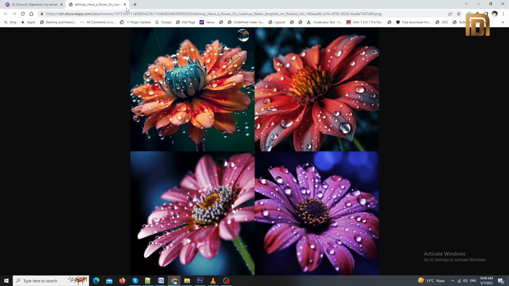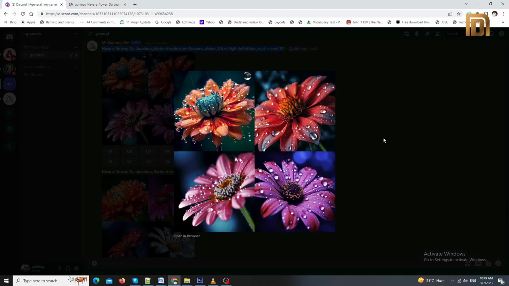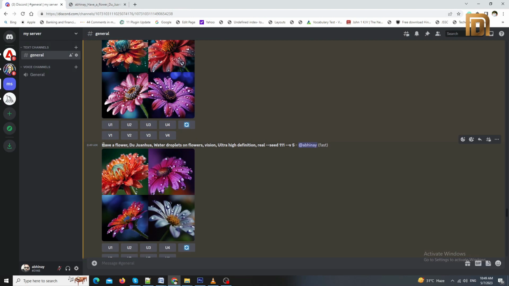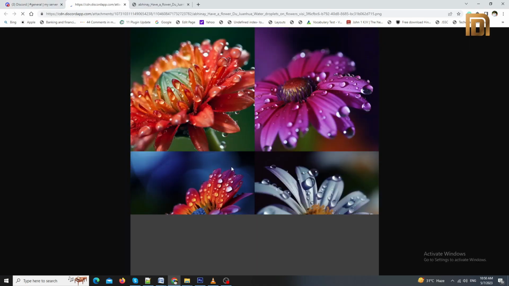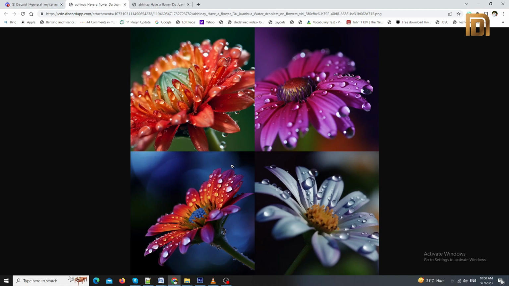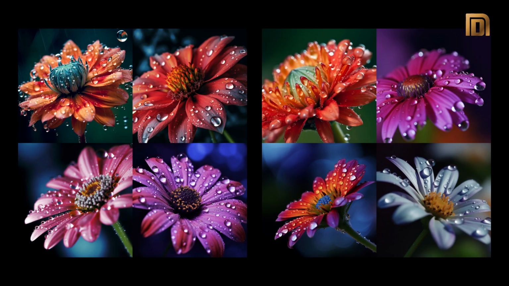Now we will be testing the same prompt in version 5. So let's write the prompt. I have activated version 5.1 by default, so I am writing --v 5 over here. And here is the result. You can clearly see that the image is not as sharp as it was in version 5.1. You can clearly see the difference as I have put both the images side by side, and you can test it yourself how images are sharper than before.